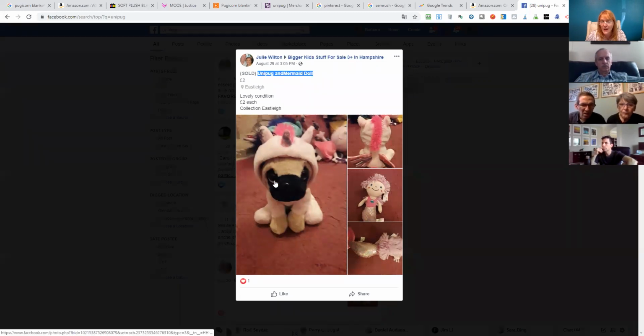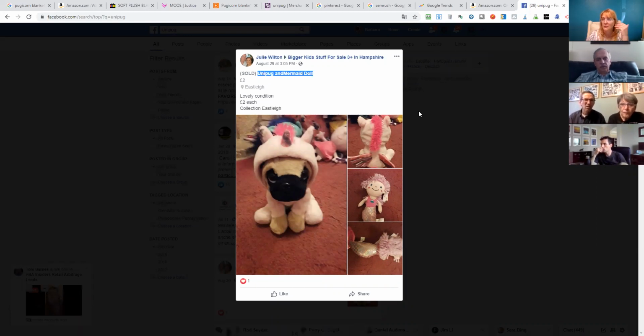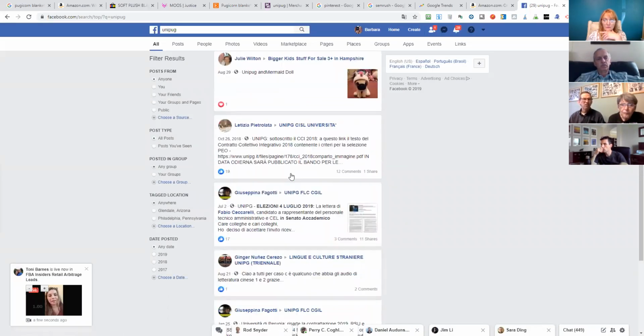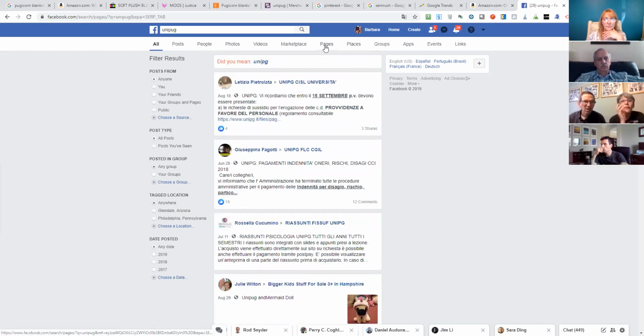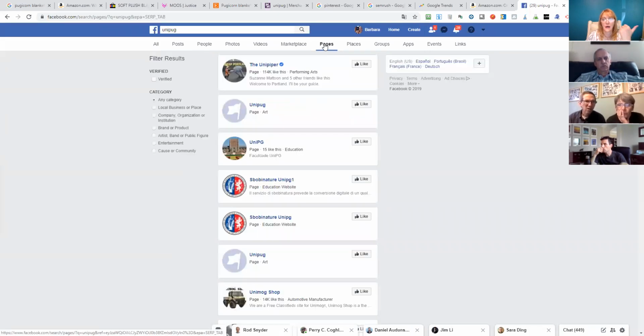We have a stuffed animal. And what did we say? There were 25,000 people searching for stuffed animal Unipugs, right? And this little one is actually wearing a unicorn costume. So there's an interesting sub-market where we can maybe try to find a product that's a stuffed pug dressed up like a unicorn. Okay, and then I just start making notes for the different keywords that I find. Unipug's not really doing anything for me unless I go over to pages. So I'm going to look for groups, and I'm going to look for pages.